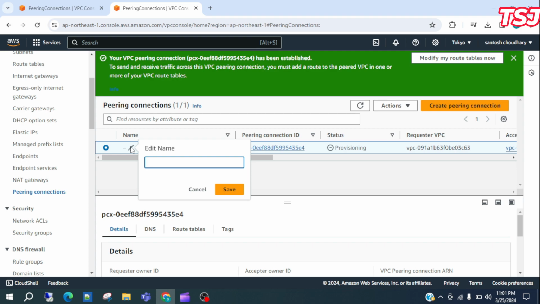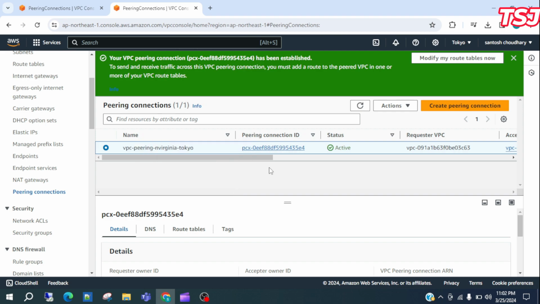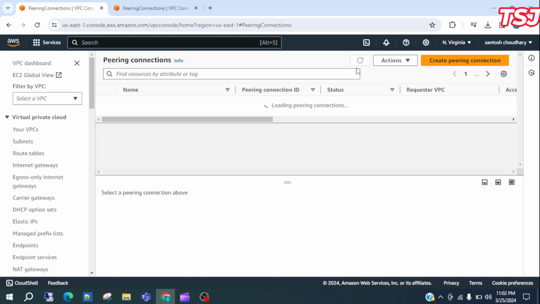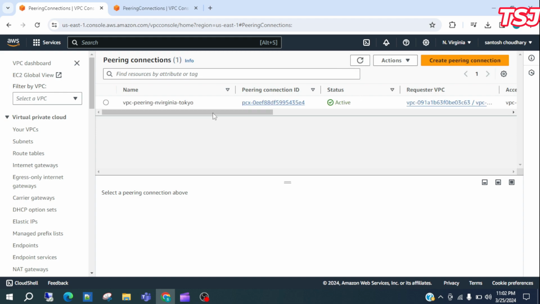What is the name of this peering? VPC peering Virginia Tokyo, right? Save it. Okay, it is accepted now. Now what we need to do here, we need to come here and refresh the page. As we can see here, our VPC peering status is active.